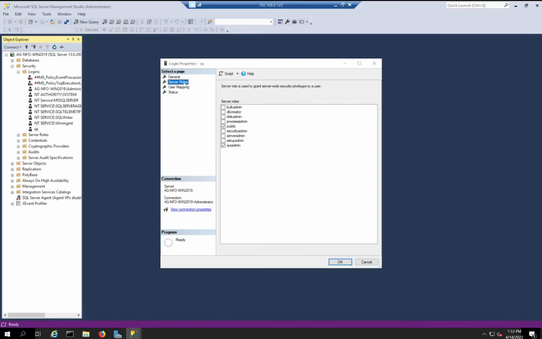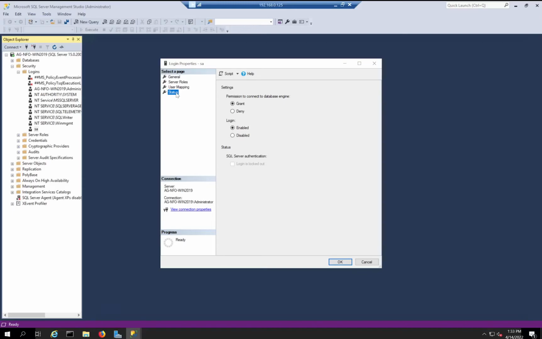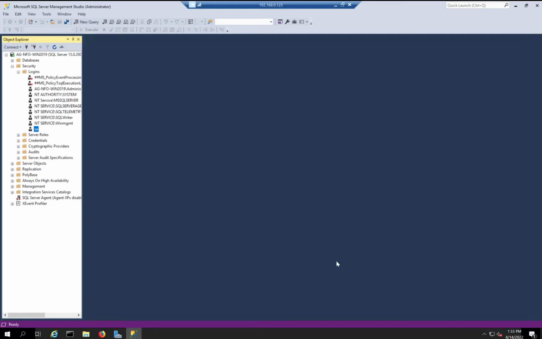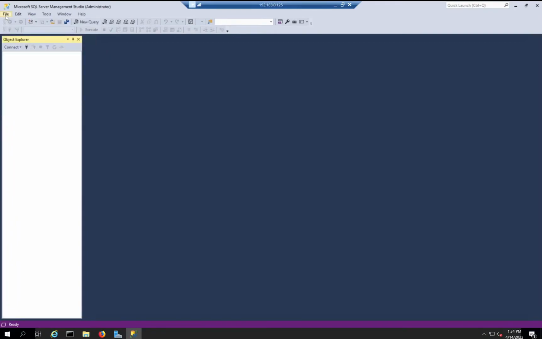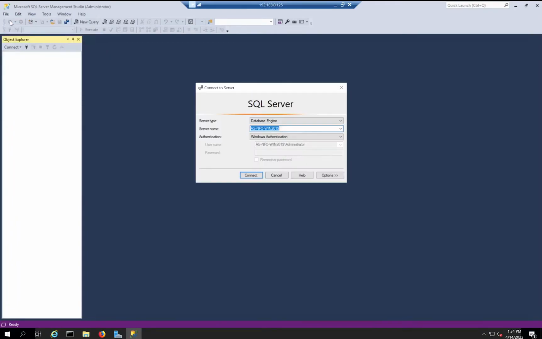Now click on Status and make sure that the SA user has login enabled, as this account is disabled in some versions of SQL by default. Go ahead and click OK. In order for all of these changes to take effect, go to File and select Disconnect Object Explorer. Once that finishes, select Connect Object Explorer. When the login screen comes up, select SQL Server Authentication and log in as the SA user with the password you just created.